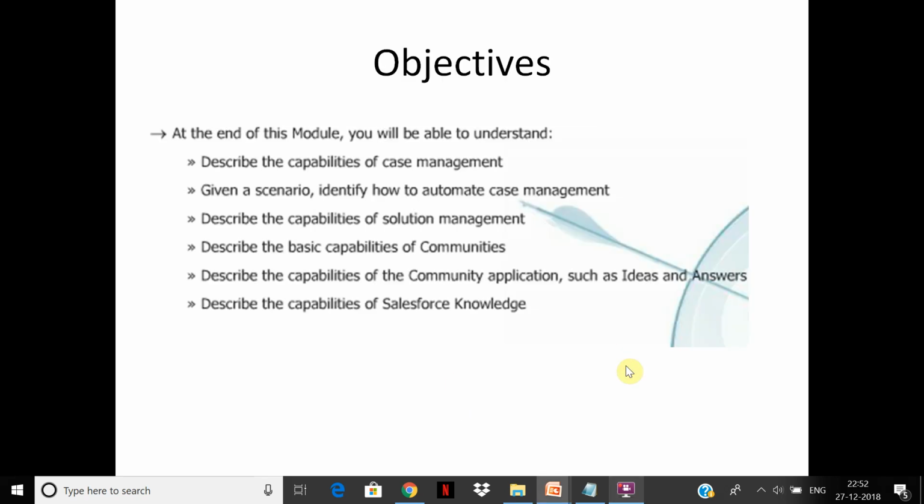So let's look at what, basically, at the end of this module, you will know: the capabilities of case management, how to identify and automate case management, what is solution management, when a case needs a solution, how do you work on that, and some amount of community applications and how to use communities, and the capabilities of Salesforce knowledge.